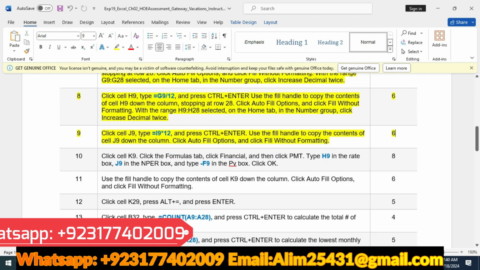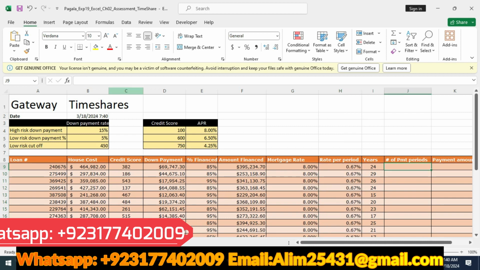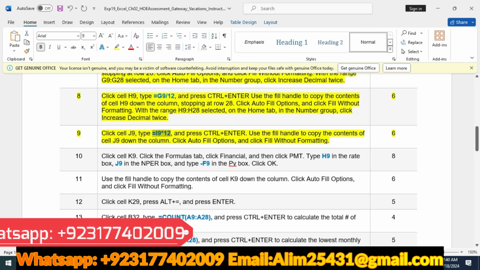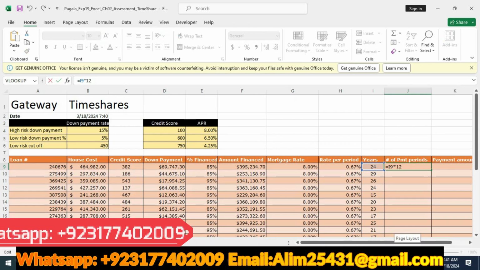Our ninth step is click the cell G9 and press copy. We will paste this one in the cell J9. That's our cell J9. We will paste this one formula. And what is he saying? You press Control plus Enter. So we will press Control plus Enter.